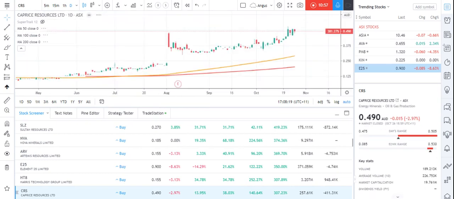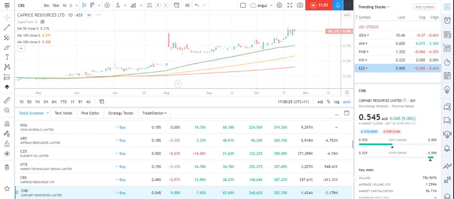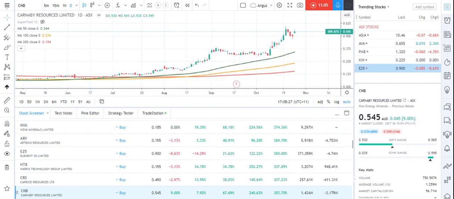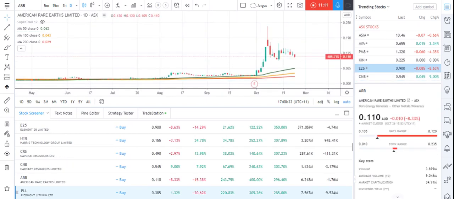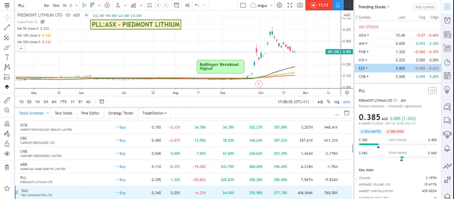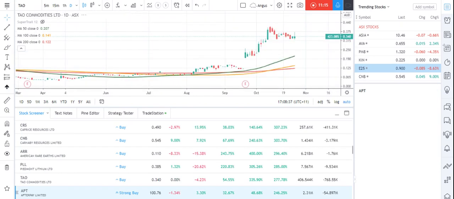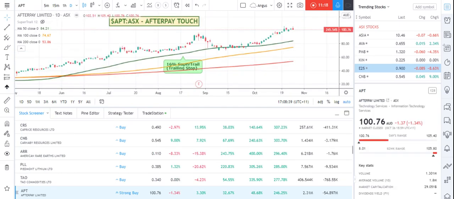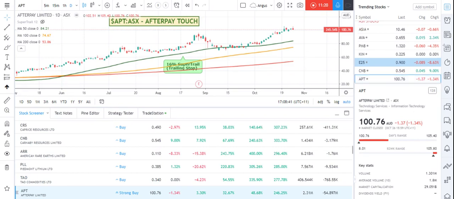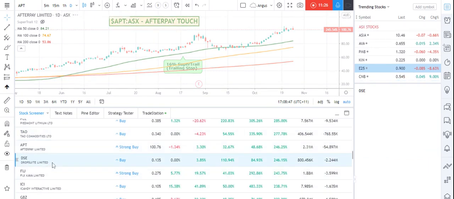House Technology is running well at the moment. I don't mind that CRS, but it feels like it doesn't have enough volume going through it. CNB, Carnaby Resources, that could be right. I'll add him. Afterpay is running well, so I'll add him. The reason why he didn't get in last scan is because it's at 3.3% for the week, not 5%, so that 5% was a bit too aggressive.